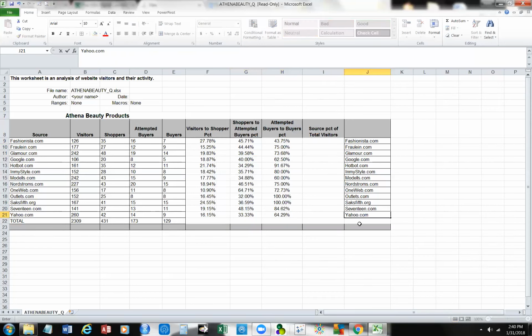I missed Yahoo. I thought something didn't look right. Okay, and then click on here, copy, format painter. Okay, so now we're ready to do the source.